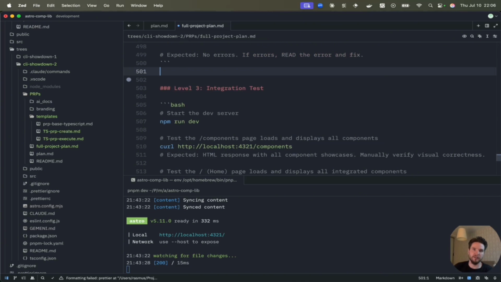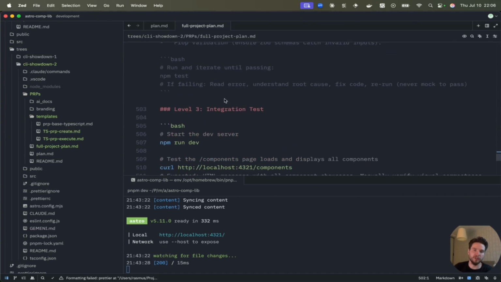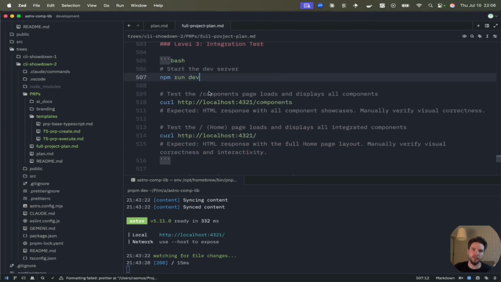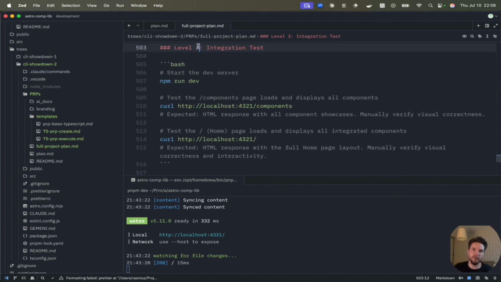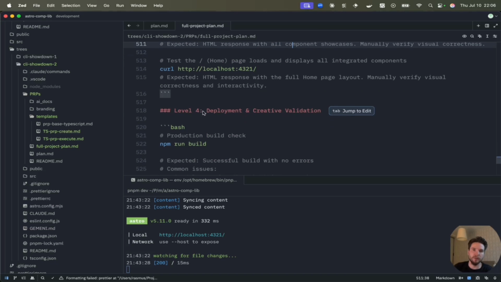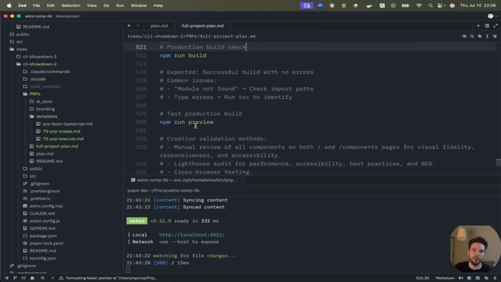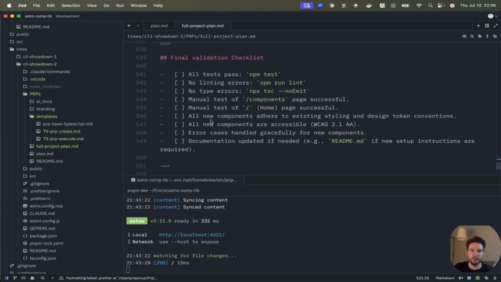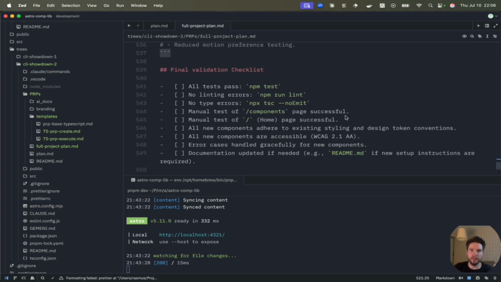So I'm going to remove it from Claude as well, if it has it. The integration tests we're going to keep, because that can actually run. Just name it level 2. And then we're going to name this level 3. Run build, exactly what we want. Run preview, that's what we want. Final validation checklist. Manual test.